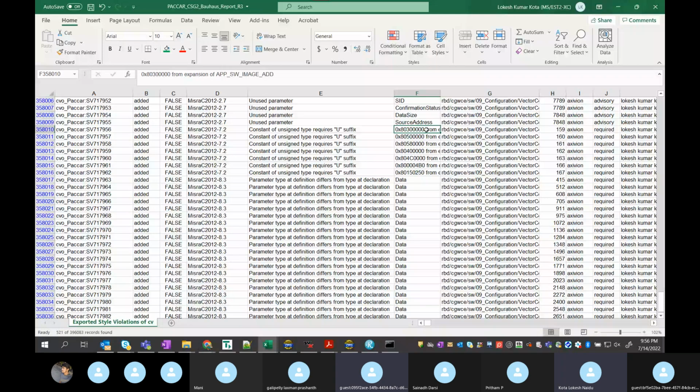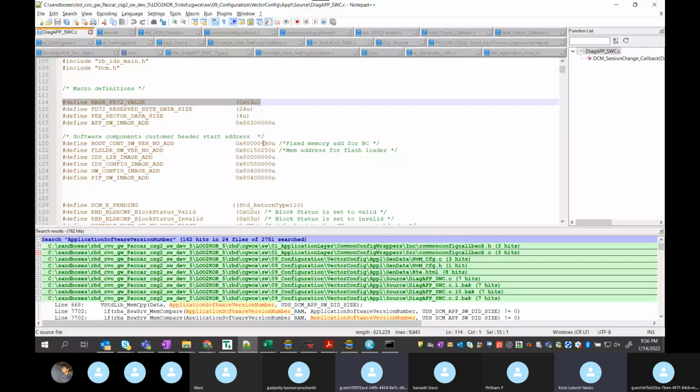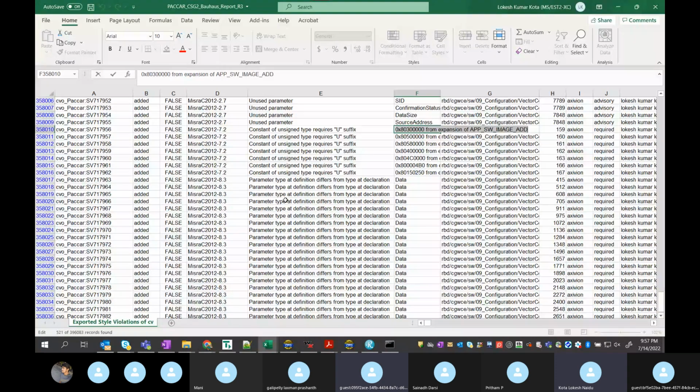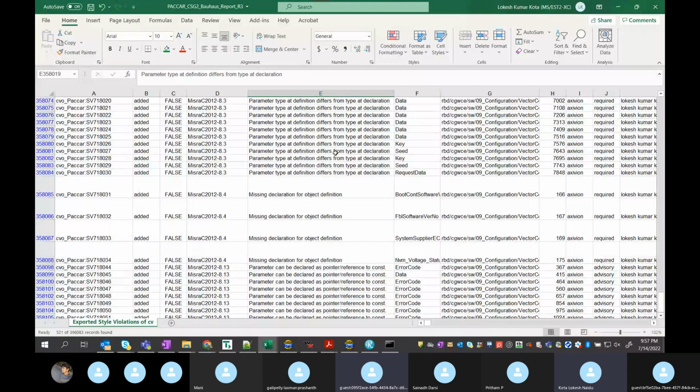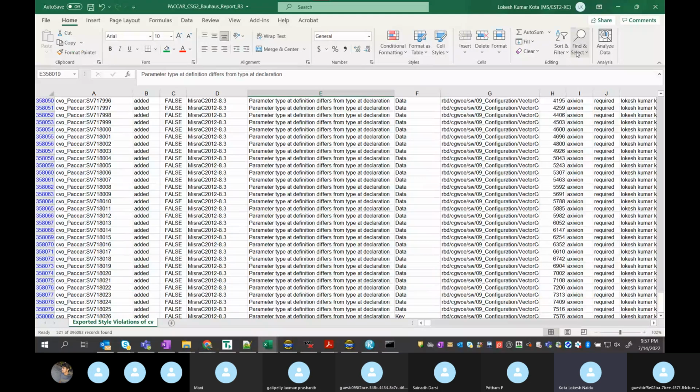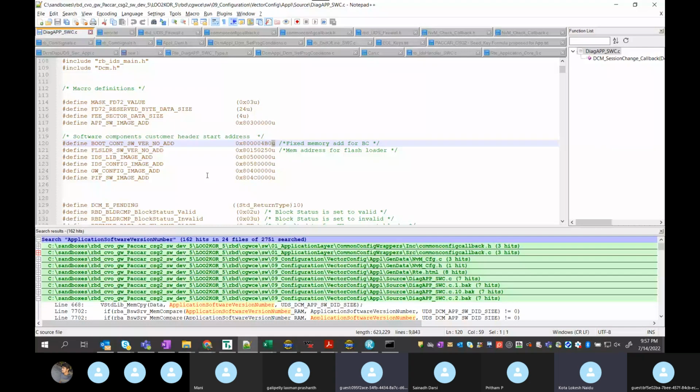It was there previously, but I corrected it. Whatever we saw, 800000 and all, here it was expecting U. Previously there was a warning, then I fixed it by adding the U there. So if you are not following any of the rules, it will throw a warning. Got it? This is what I wanted to tell you guys. This is the quality check tool which we will be using.